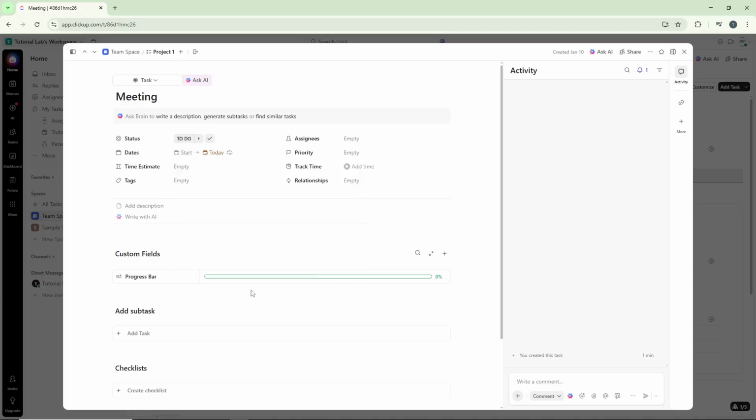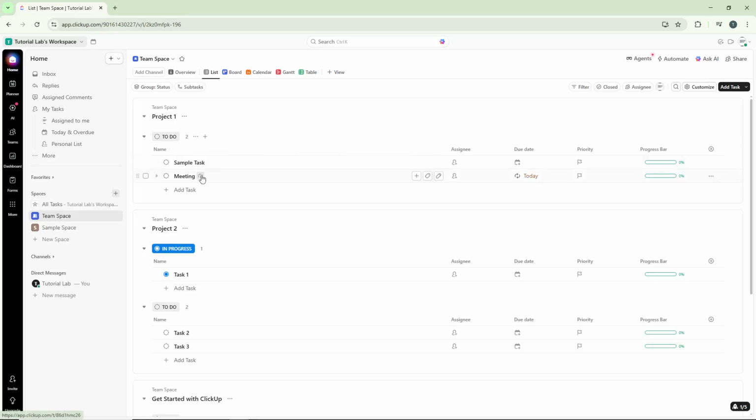ClickUp will now automatically generate this task on the schedule you've specified, and you won't have to worry about manually creating it each time. And there you have it, you've successfully created a recurring task in ClickUp that will automatically appear on your scheduled dates.